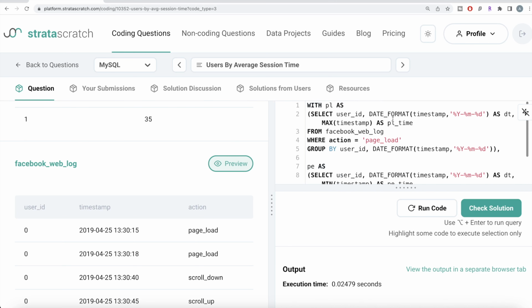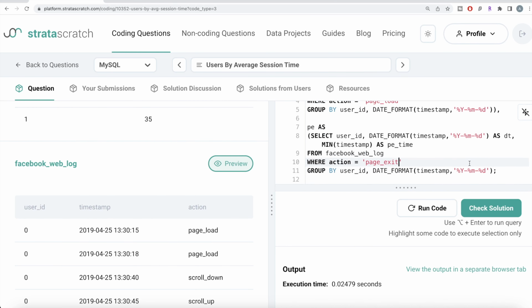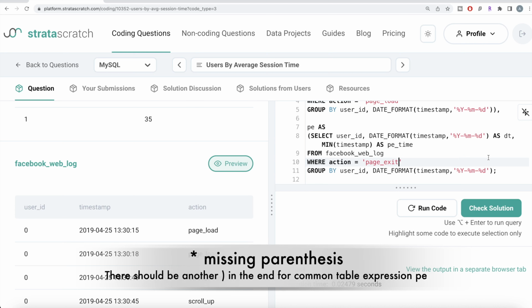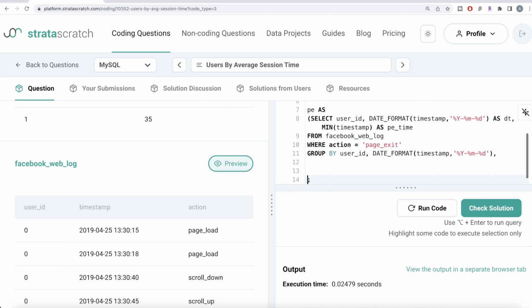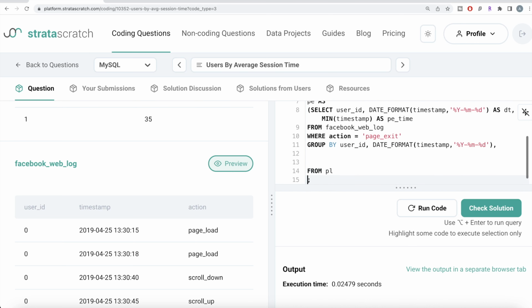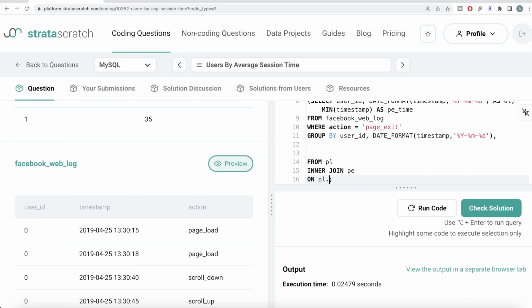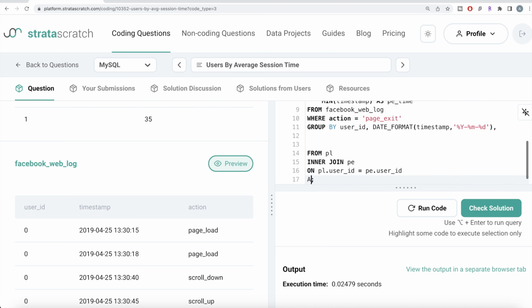And you have the page load time and the page exit time. Then what we can do is, we can merge those two pieces of information. So what I'm saying is, comma, from page load, let's inner join the page exit common table expression on page load dot user ID is equal to page exit dot user ID, and page load dot date is equal to page exit dot date.